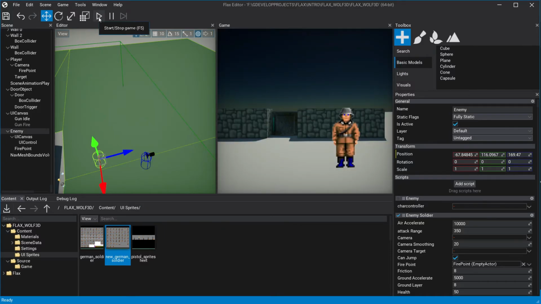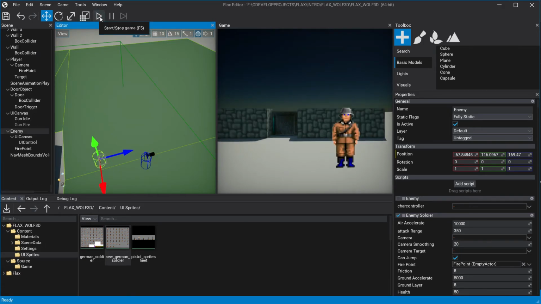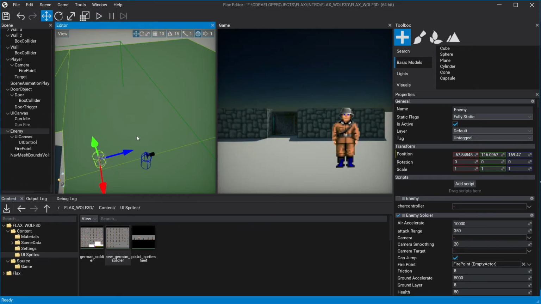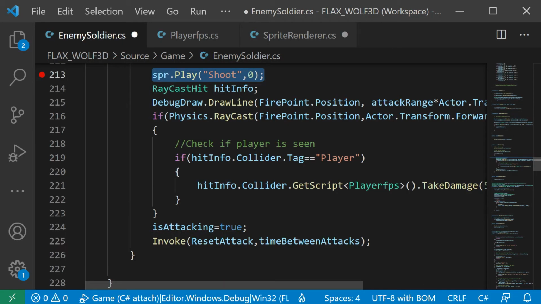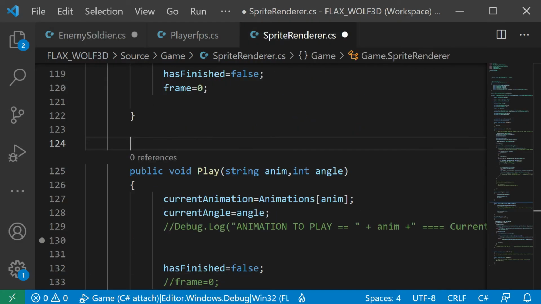Let's run the game. And you can see that as soon as we run it, the enemy animates itself with the new shoot animation, but stays there. This is because we are not resetting correctly the animation after it has been played, and because we are not taking into consideration if an animation is still being played before playing it again. So, in the enemy soldier, let's add new code to set the player to idle when not attacking. In the sprite renderer, let's add a new function to test if the previous animation is still being run before launching the next one.